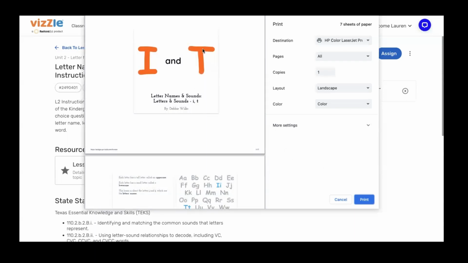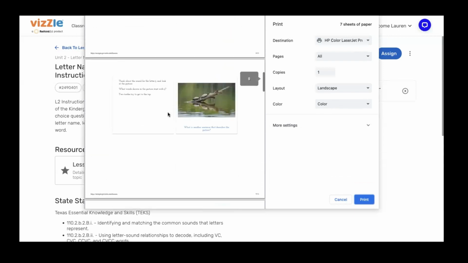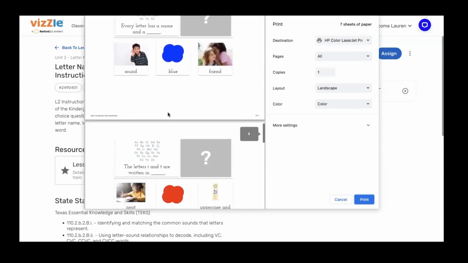As you can see, we have our cover page. The student's going to go through. They have the information for instruction. It even prints out the questions at the end of the lesson, so your students can circle the answers and follow along.